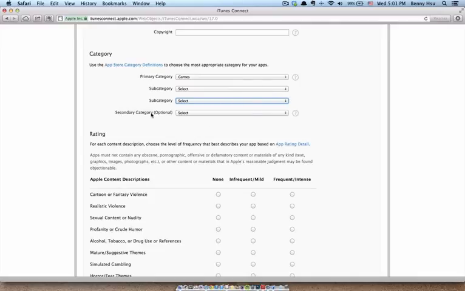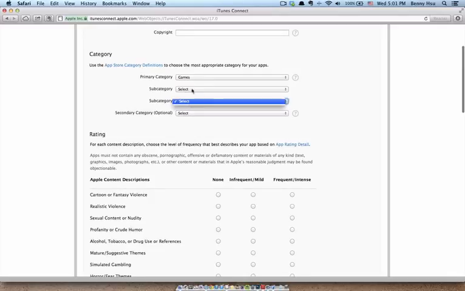Here, you can choose a second category. It says it's optional. From what I have learned from other developers, the second category is pretty much meaningless. So it doesn't really matter what you choose here.